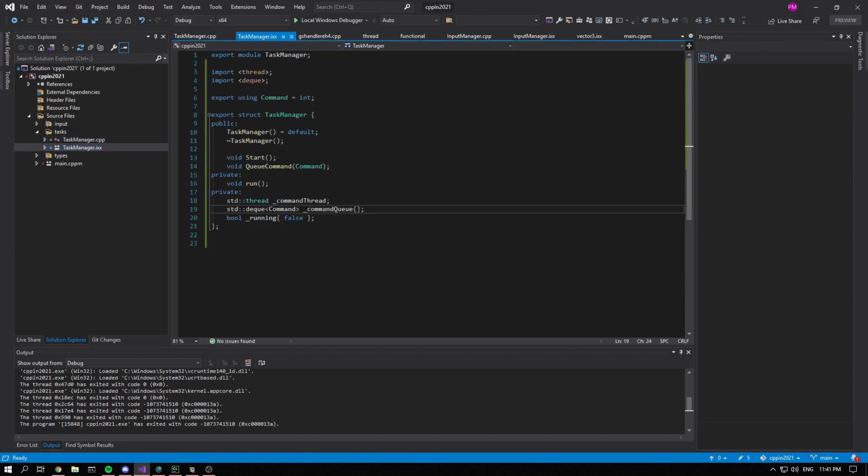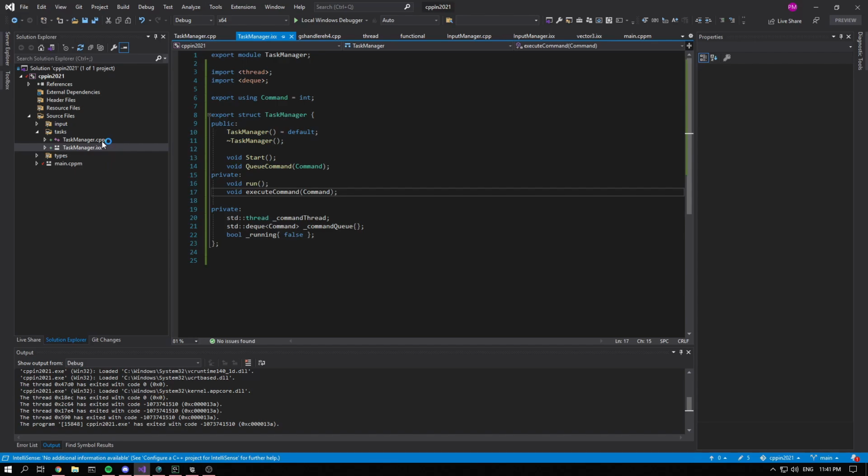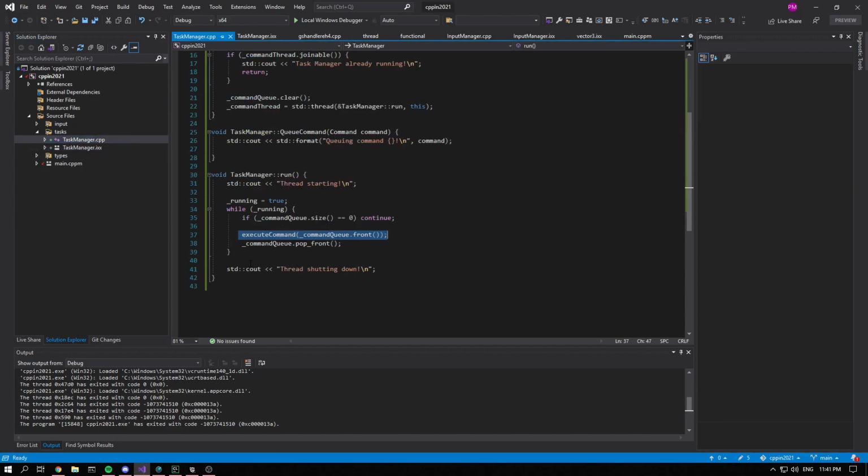So that makes sense. That's pretty much our entire thread loop here, but we just don't have our execute command function. So let's implement that, and this is going to be fairly simple as well. So it's going to be another private function called void execute command. It's going to take a command, and let's implement that. Let's not wait for IntelliSense to catch up, because clearly it's having issues. So I'll just do it like this, and we're going to say execute command.